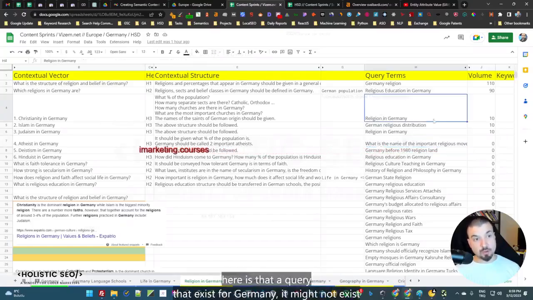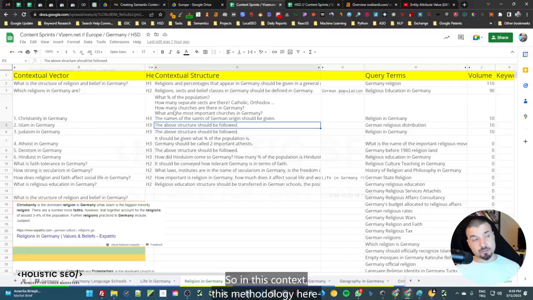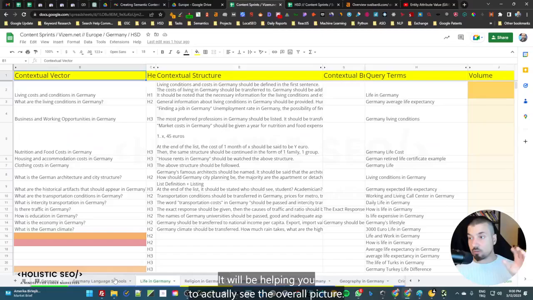The thing here is that a query that exists for Germany might not exist for France, but still, in the context of synthetic search queries, the search engines will be actually using the same queries or combined queries for the entities from the same type. For instance, religion in France might not be a query that has been searched by the users, but if it is searched for Germany, it will be a phrase taxonomy or phrase sequence that you will be able to use there inside headings or the structure. So in this context, this methodology here will be helping you actually see the overall picture.